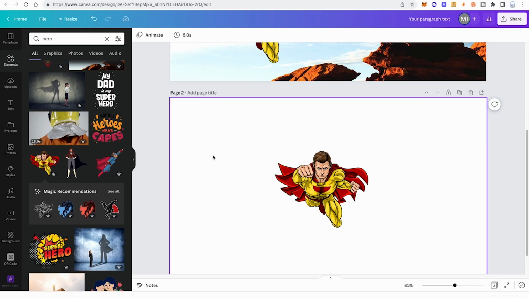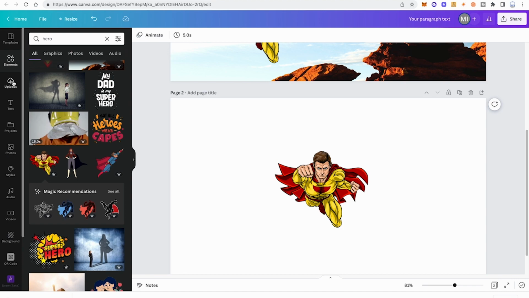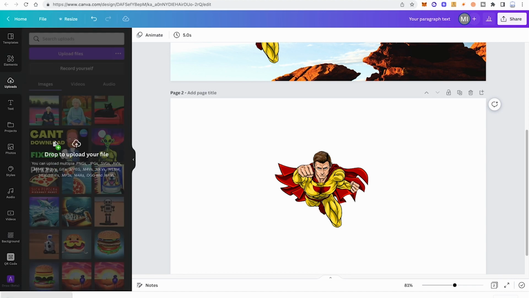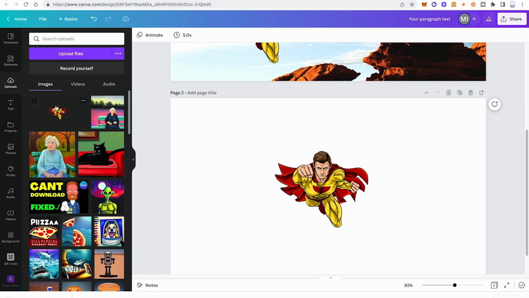Once your element has downloaded, you can simply drag and drop it into your design here, or you can select Uploads here and then drag it into the Uploads folder. Once it is uploaded, just drag it onto your design.